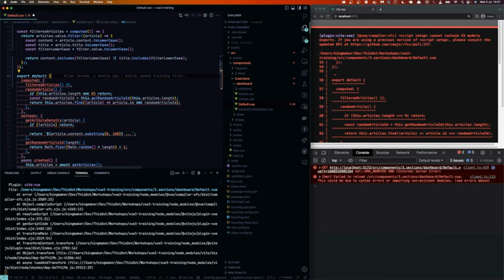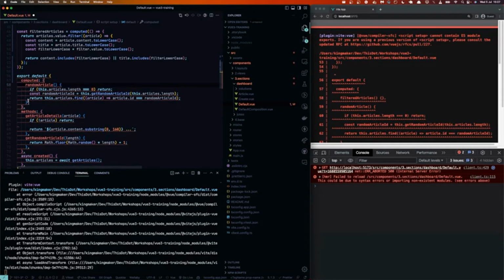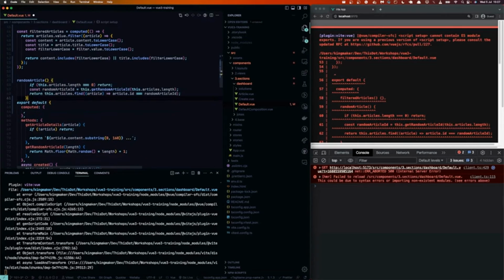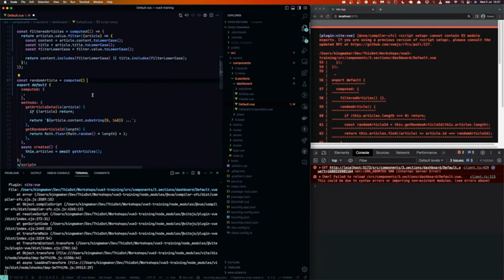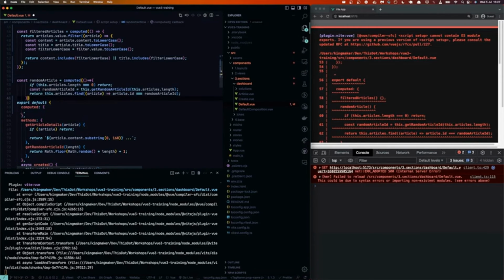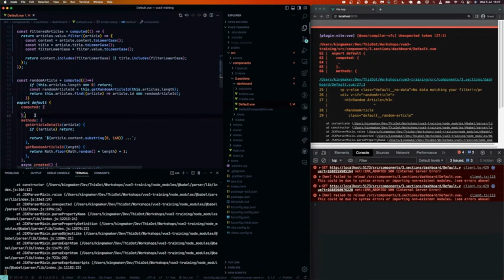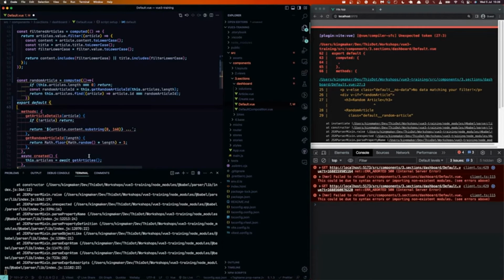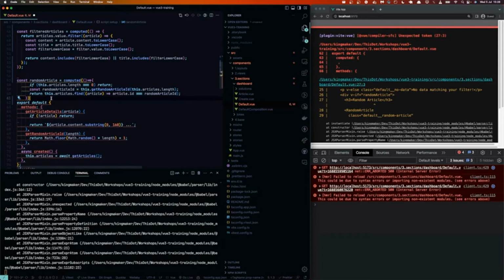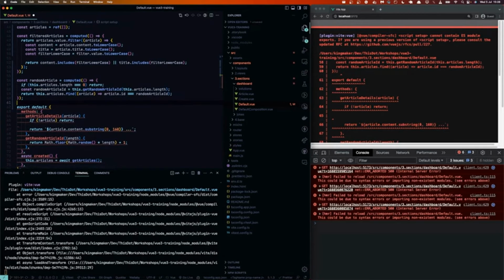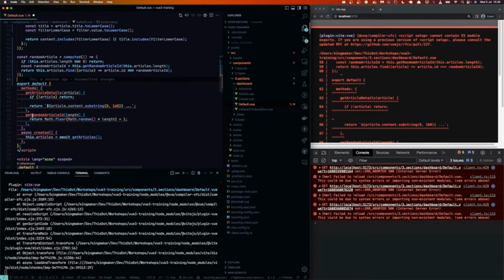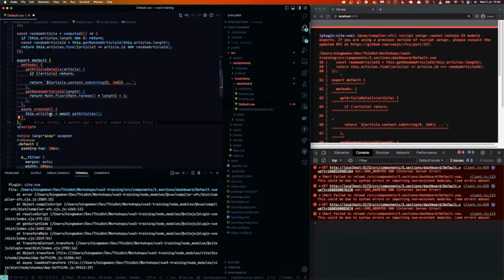And then the next thing that we want to do is we'll delete that. We'll get this random article, cut it, and convert it into our composition API. So this is going to be equal to a computed call, and then we'll take the actual function, create an arrow function, and paste that in there. So now we can delete this entire computed section. And it's still broken because we're exporting a default object, but we are going to fix that as soon as we have these 3 remaining items fixed.